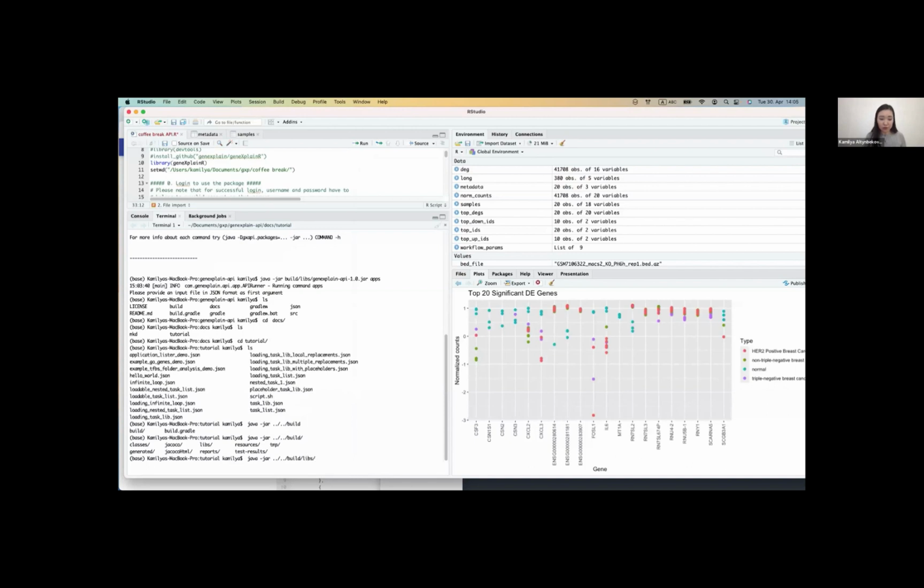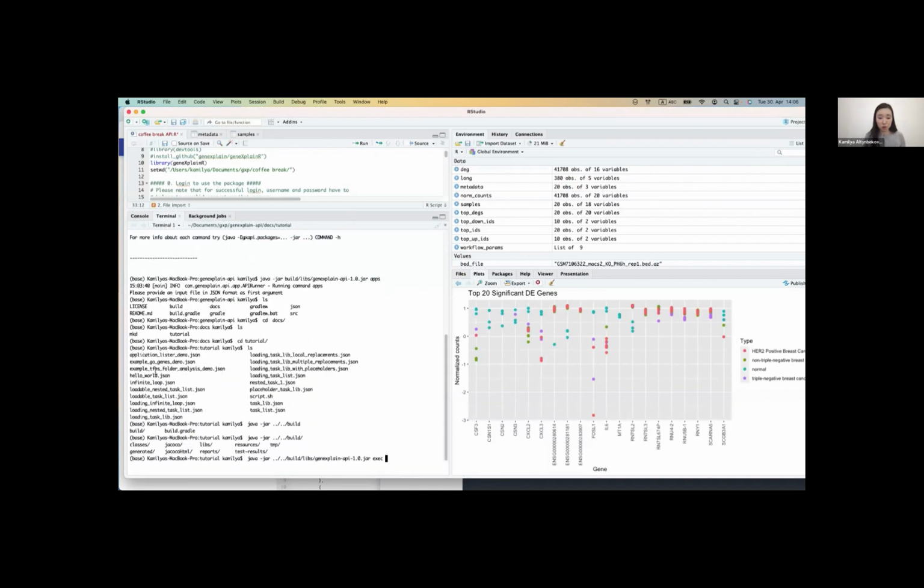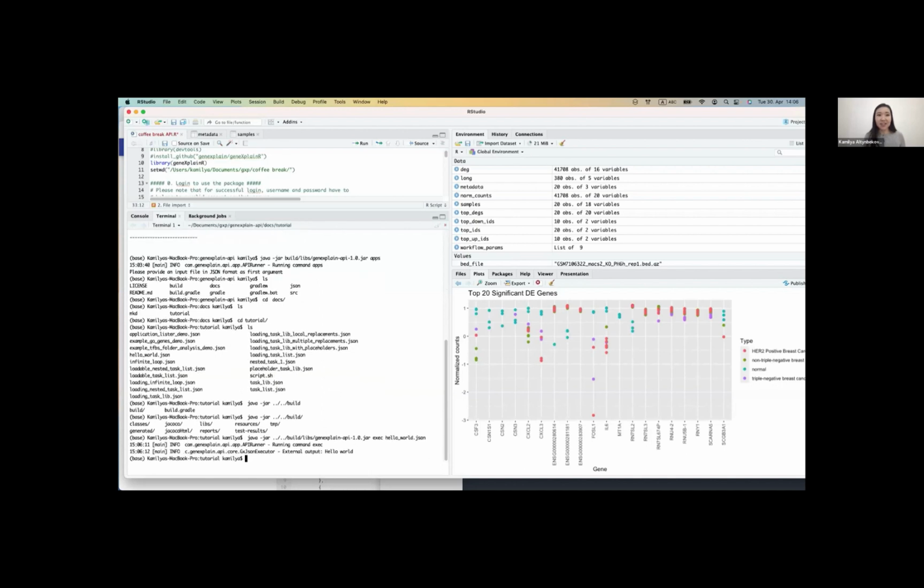Because now I'm in another folder, I'm just running the jar with exec. So the exec command is for executing tasks configured in some JSON file, let's say hello world. This is the easiest example, and it says hello world.